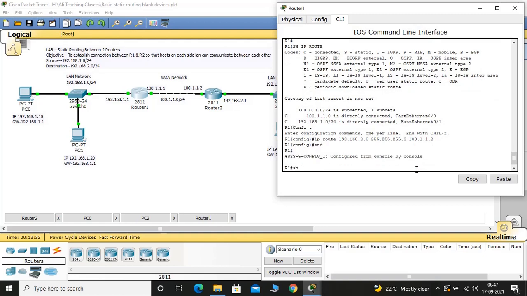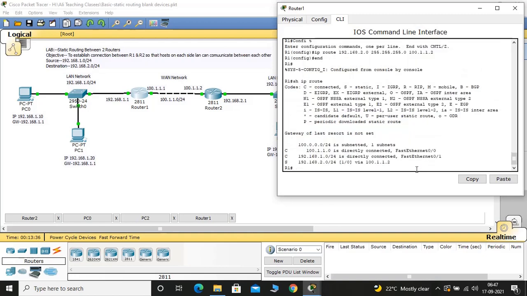Let's verify that it has been installed or not. Now you can see in R1 it got installed. What it says actually is whenever a packet comes in with a destination IP address in the 192.168.2.0 network, it should route it via 100.1.1.2. And if you see, we are learning this route via static, which is represented over here: S stands for static, and this 1 is the AD value of 1.